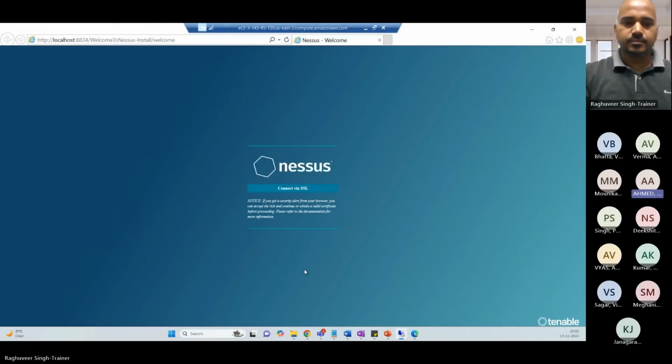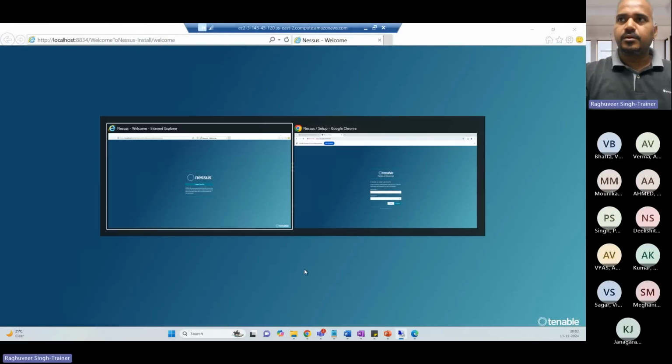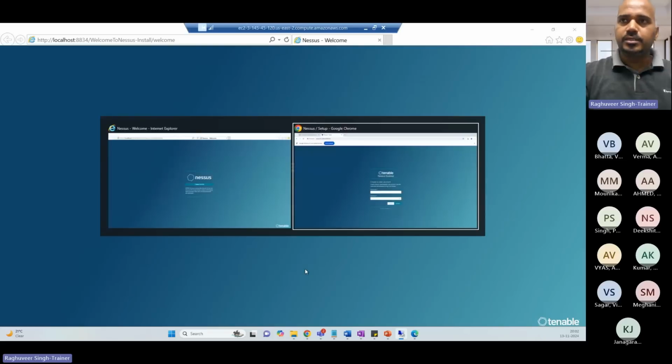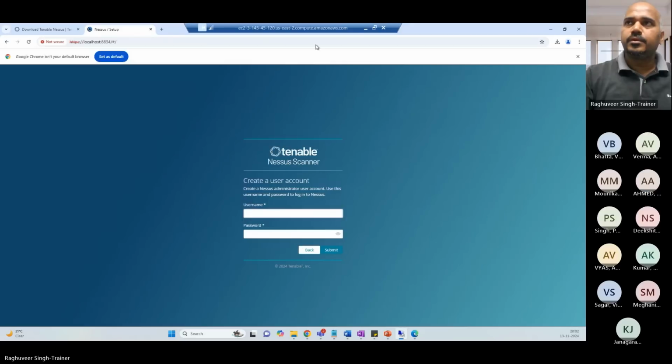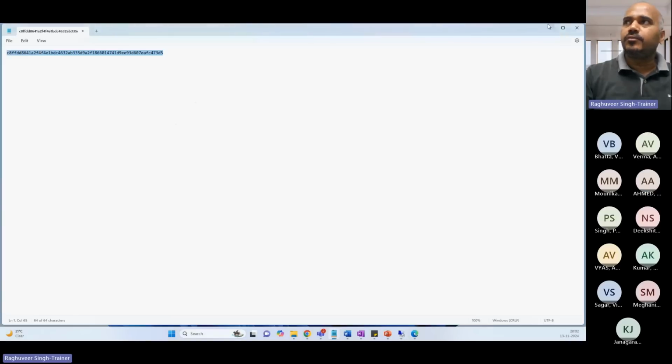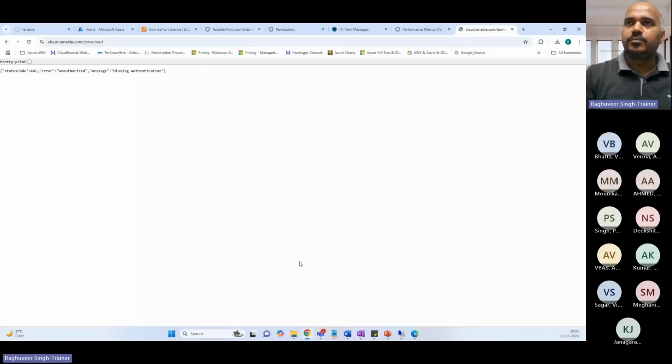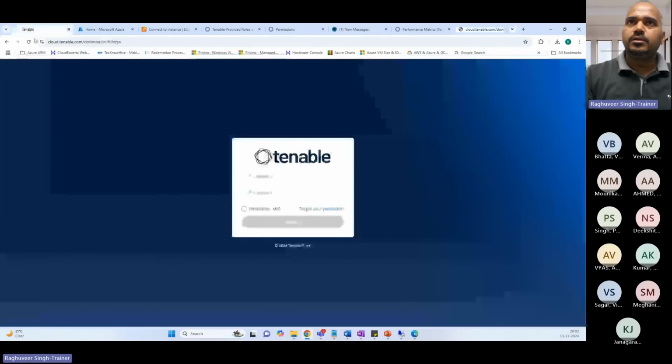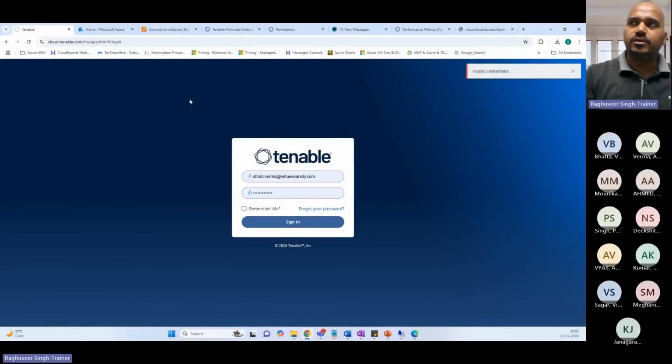Raghu, where can I get the linking key? Where can we get the linking key is the question? Yeah. Okay, for the linking key, you need to navigate to the Tenable portal, Vulnerability Management portal. Log into the portal. It signs you out after 5 minutes of inactivity.